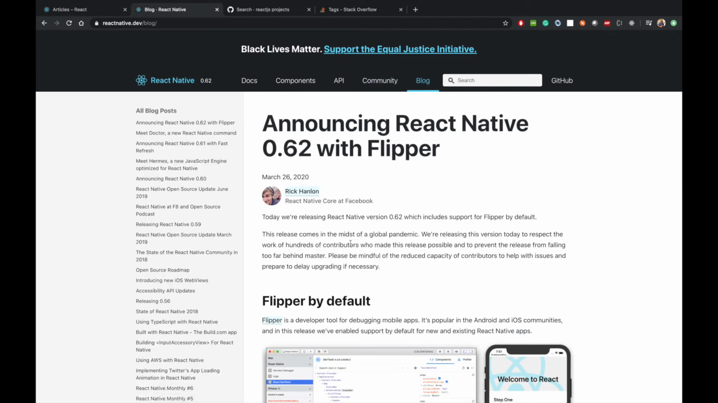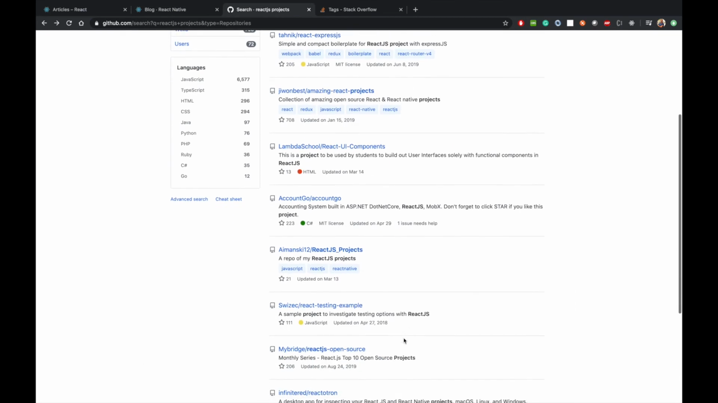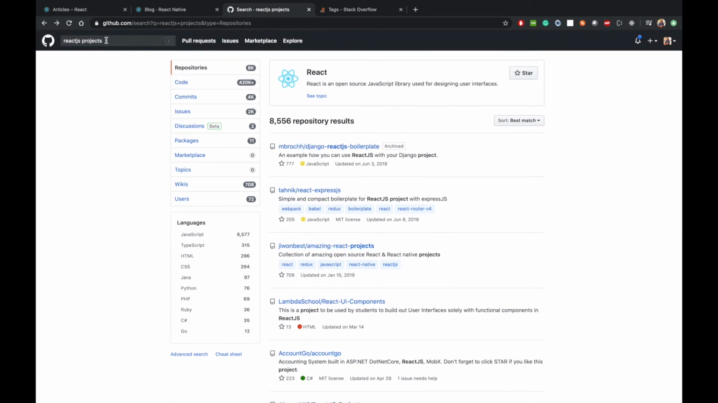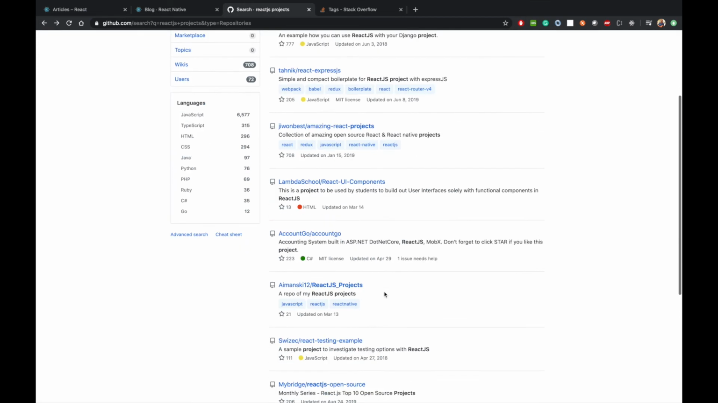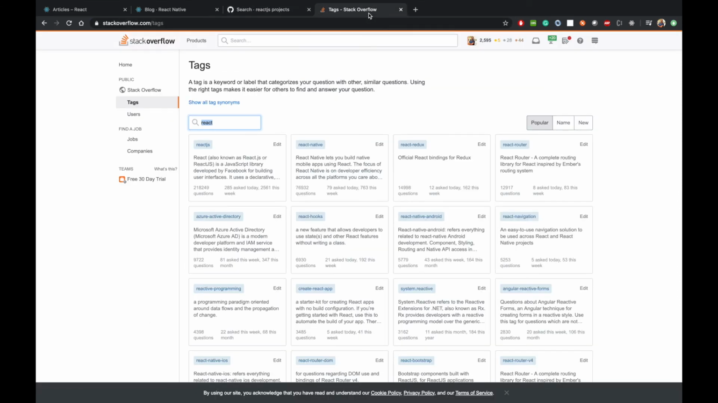Also, if you want to look at some existing projects which people have shared and open sourced, you can go to GitHub and look at some of the projects that are available over there. I just searched for React.js projects, and you'll see React.js shows up here. I've selected JavaScript, and it will show you all the JavaScript projects that are available, since React.js or React Native is in JavaScript. Again, there are tags in Stack Overflow which you can look at.